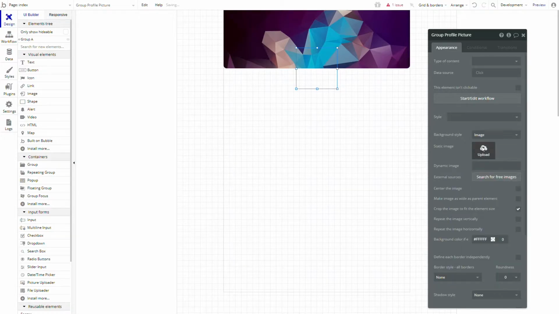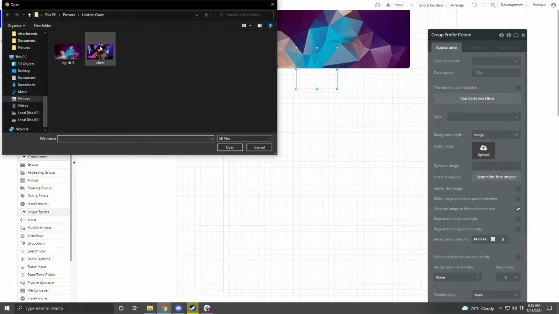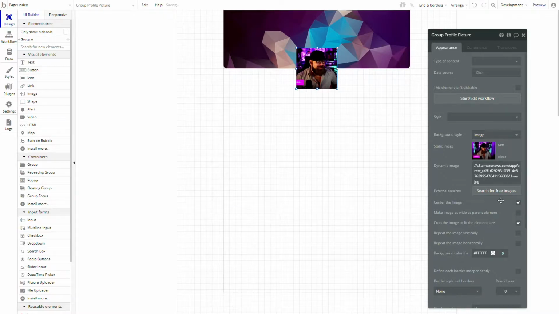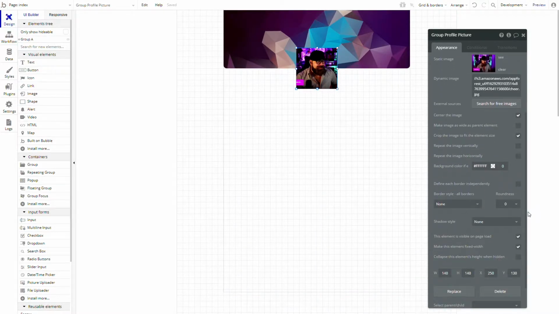We're gonna also make this one an image. Upload an image right here. And you'll see right there that we've got it in, but it doesn't look quite right. It doesn't look right at all.